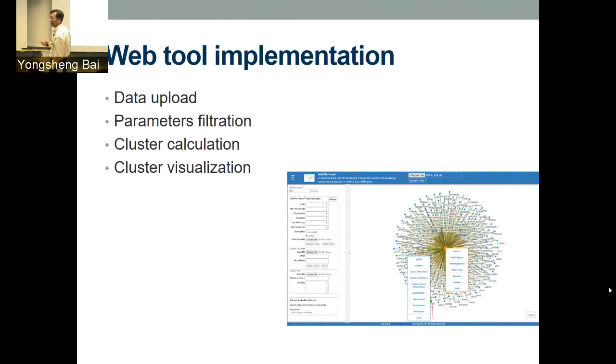The second pane here on the left side is the cluster calculation, which calls the modified Louvain algorithm on the server, and the user can get the result by running it on our server. Here you can also select how many runs or simulations you want to perform: 1,000, 10,000, or 100,000. The bigger the run, the longer it takes.